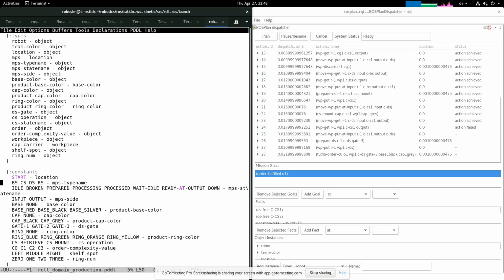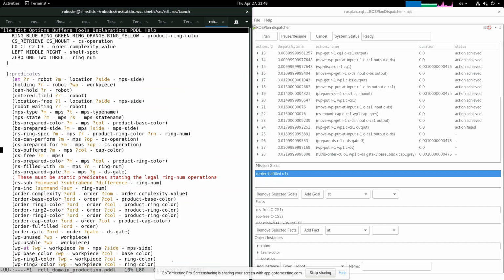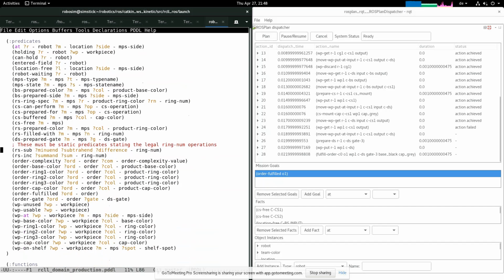I think it's mostly self-explanatory, but maybe we should take a look at the predicates and actions briefly. So this is also rather classic. One thing about the location, right? You've got the predicate at, robot, location, inside. So basically the location is which machine the robot is at, and the side is the input side or the output side. And both of these together define a location.